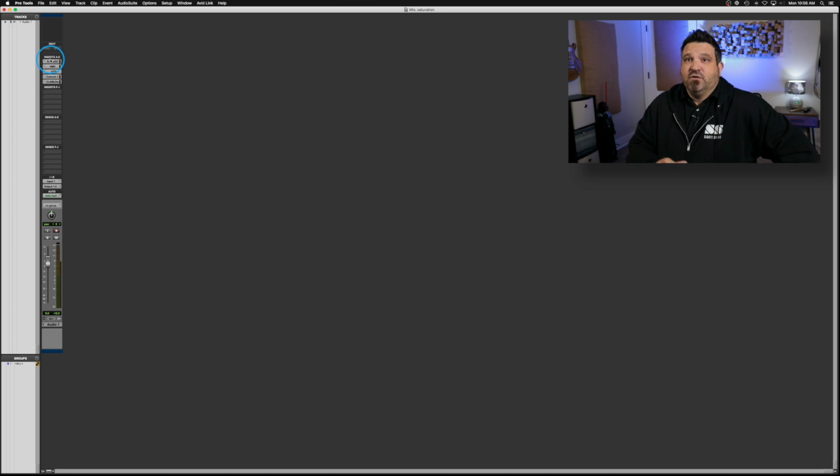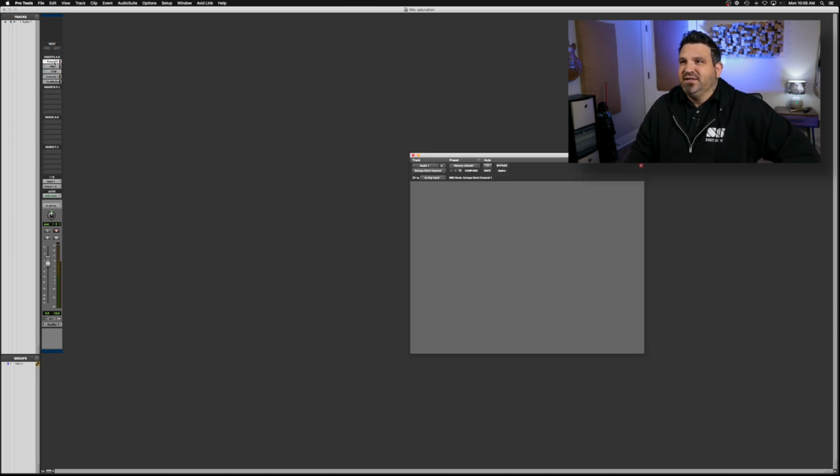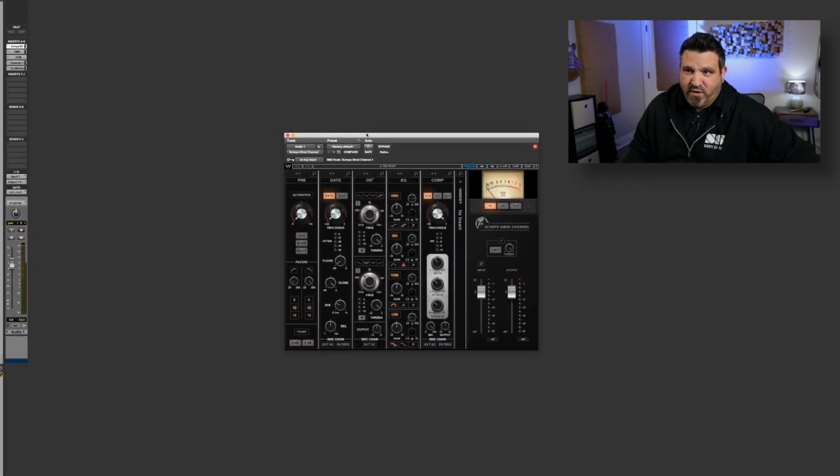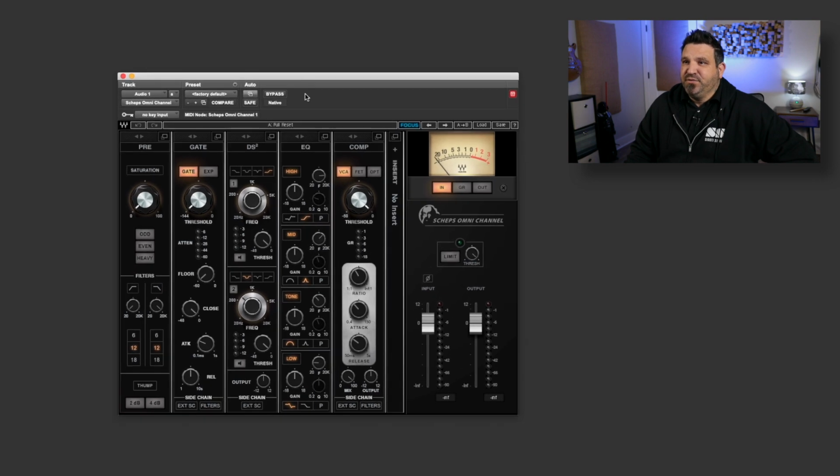Okay, now again, no special order here. I just put some of them up here. The first one is going to be the Schoeps Omni channel by Waves. I like this plugin to add distortion. Sometimes I will use it just for the saturation here. I'll crank it up and I'll get it to where I kind of like it. I'll listen to odd or even or heavy, whatever does the trick for what I feel is lacking.